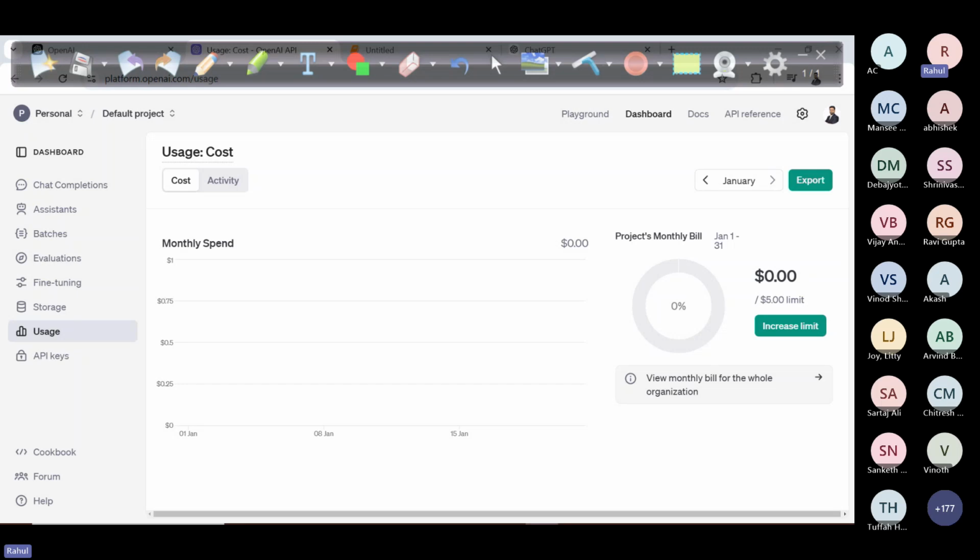I hope you got the idea about this particular product, how it is and what all benefits we can get. Anything which you want me to explore or anything which you want me to ask, let me know.